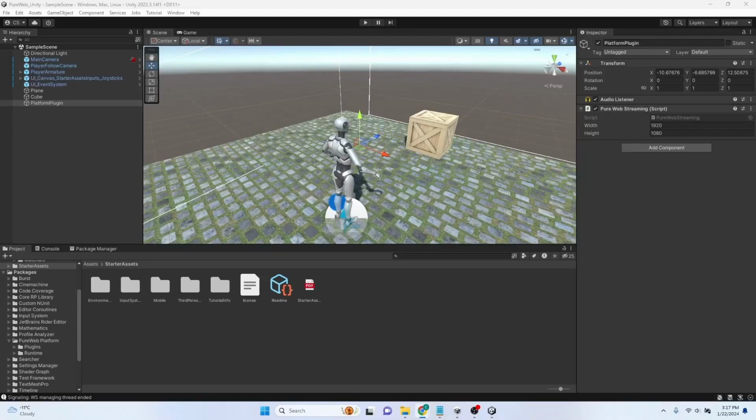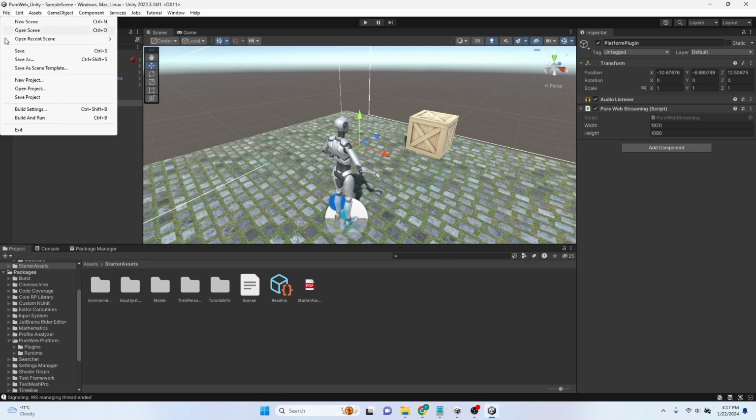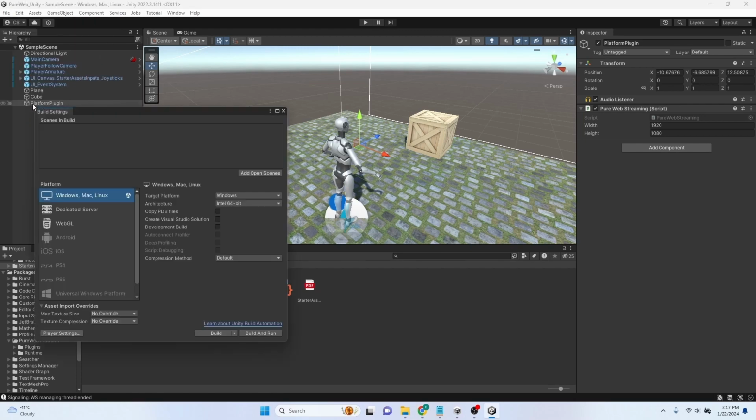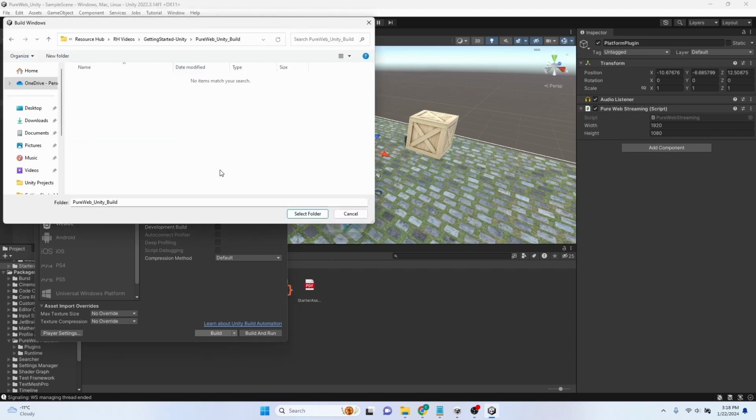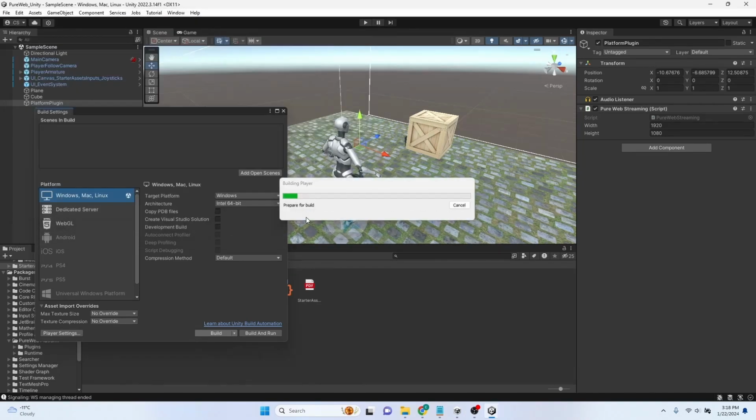Next, we need to build and package our game. In my build settings, I simply want to use Windows. I'm going to create a clean build. I've already created a folder that I want the build to go into, so I'm going to select that folder. Depending on the complexity of your game, this may take a little bit of time. So I'll be back once my game is finished building.